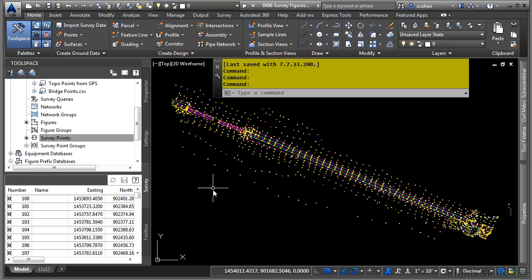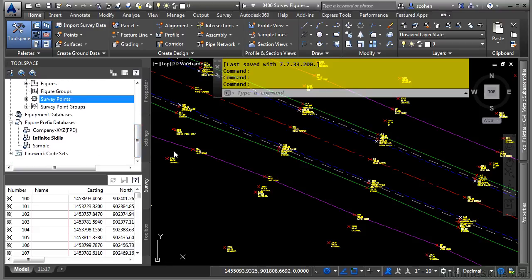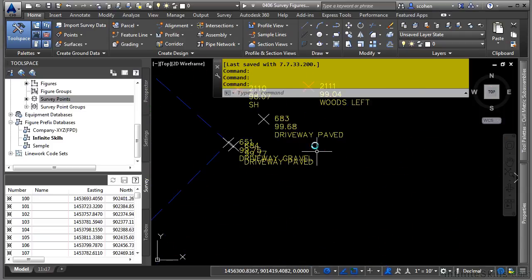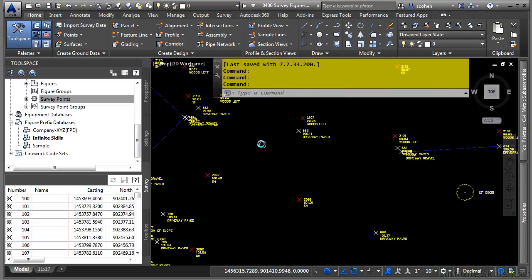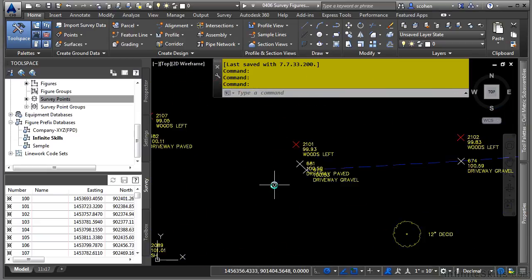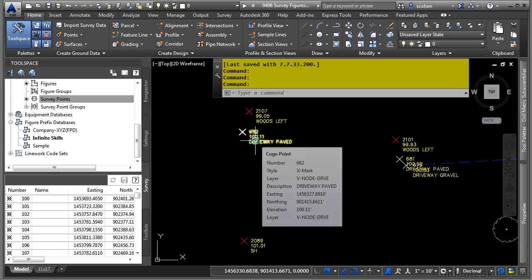So the points, don't forget, are using the description keys, and the figures are using the figure prefix database defined in here. So let's go ahead and zoom around at this area that we have. Notice that we have a few points here called driveway paved, but no line work is being generated. We have driveway gravel. The driveway paved is not actually being inserted as a figure into the drawing.